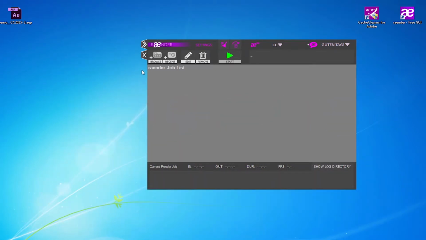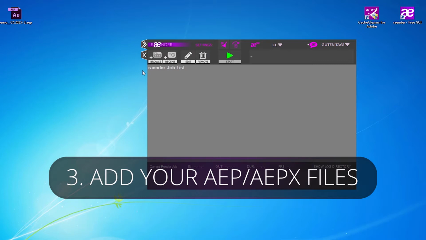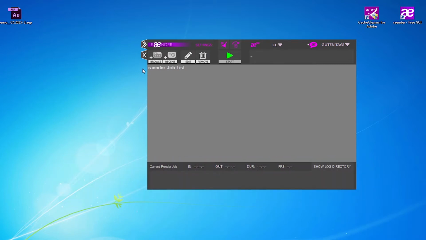So, third step. Adding files. Adding files is the next thing I want to show you. And at the same time, I'll present you another special feature of Render Free GUI. The magic word is recently used files. This is one of my favorites because I programmed this tool and I'm wondering about other software developers who didn't include a function to add recently used files. But that's an amazing thing.